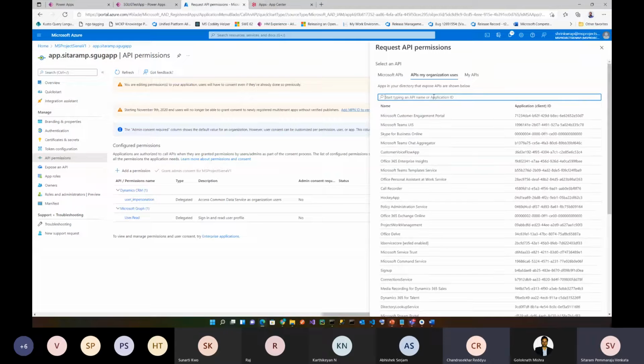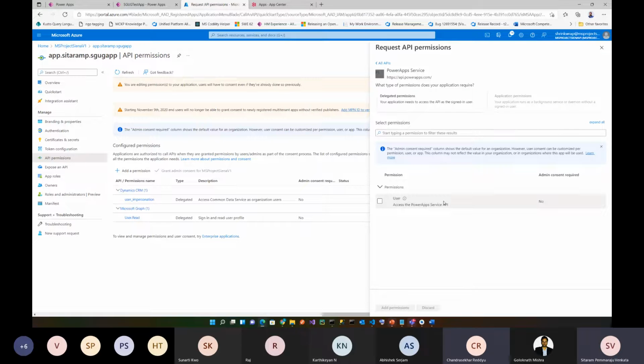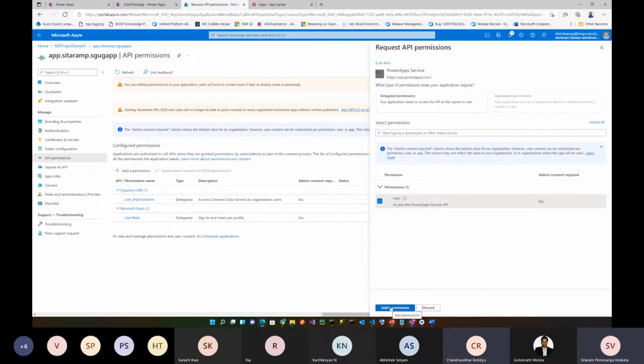So you go here and you choose Power Apps service, right? This is the Power Apps service, which is required because without this, the build system cannot get the actual Power Apps app, right? If this permission doesn't exist, then it cannot get that app to wrap it.